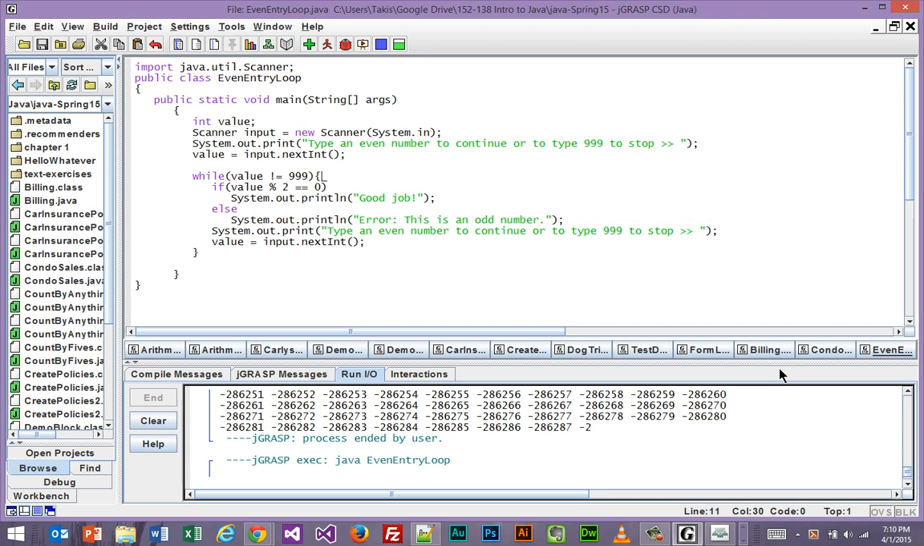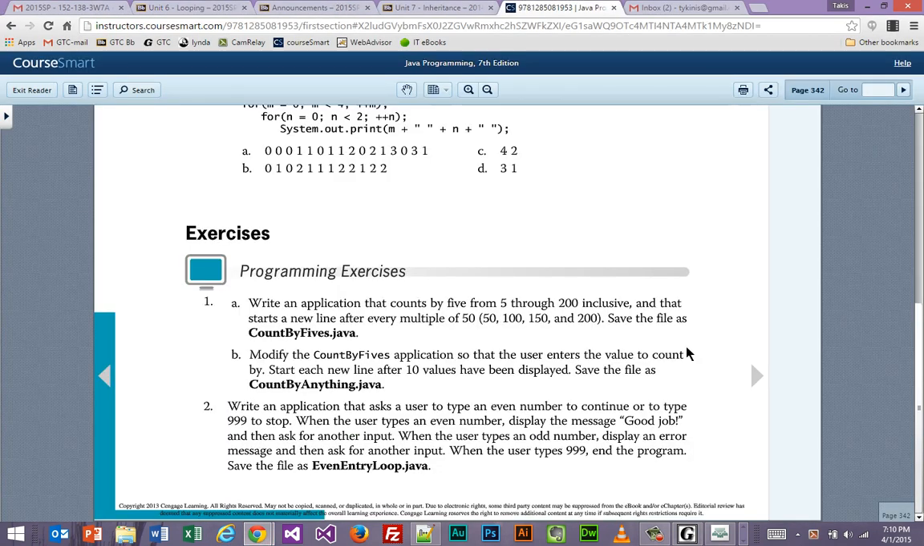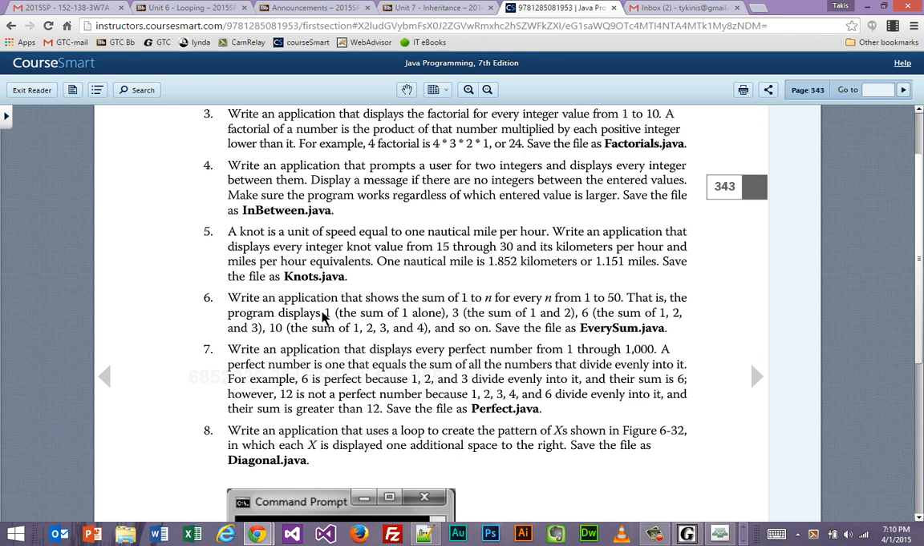Okay, in this video we are going to continue with our Chapter 6 exercises, and we're going to pick up with exercise number 6. And this one reads as follows. It says, write an application that shows the sum of 1 to n for every n from 1 to 50. That is, the program displays 1, the sum of 1 alone, 3, the sum of 1 and 2, 6, the sum of 1, 2, 3, and so on.